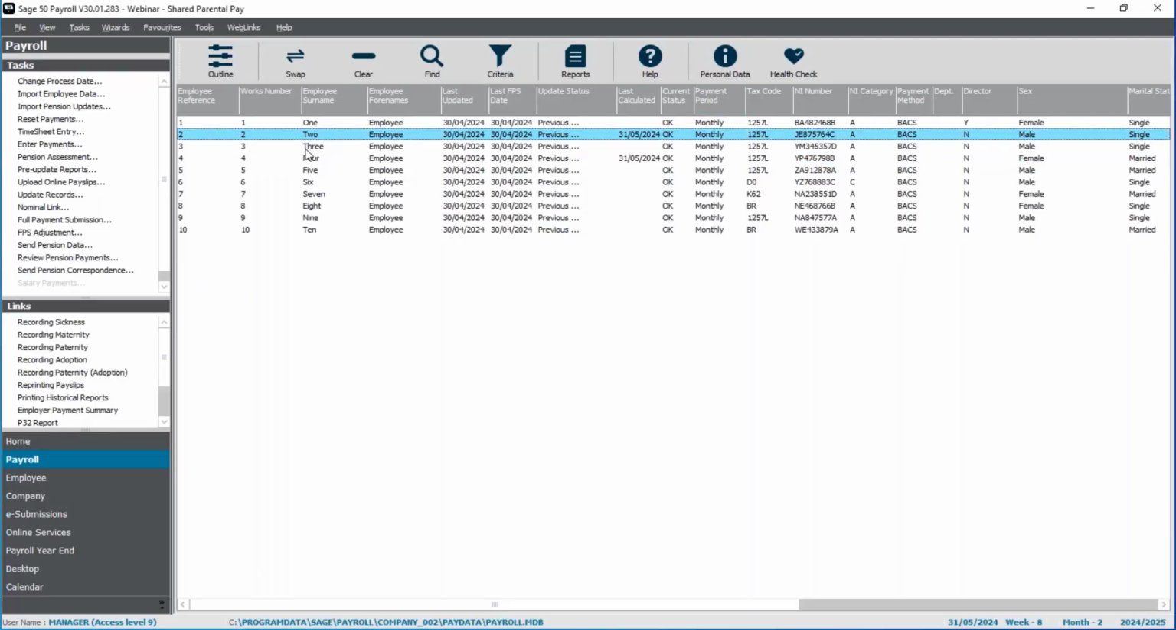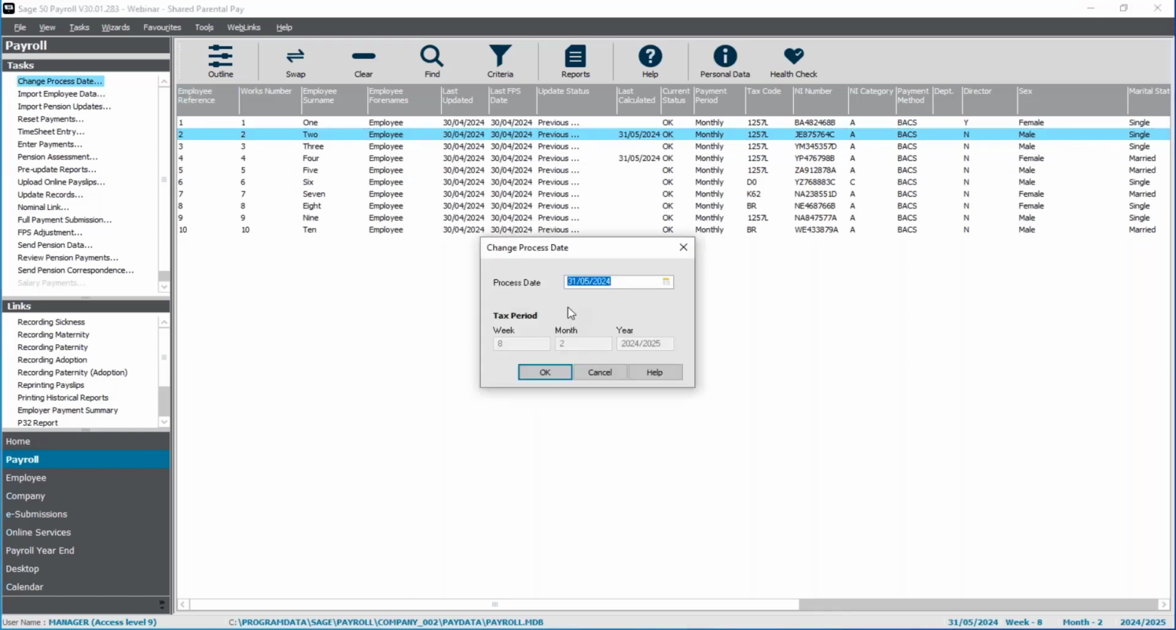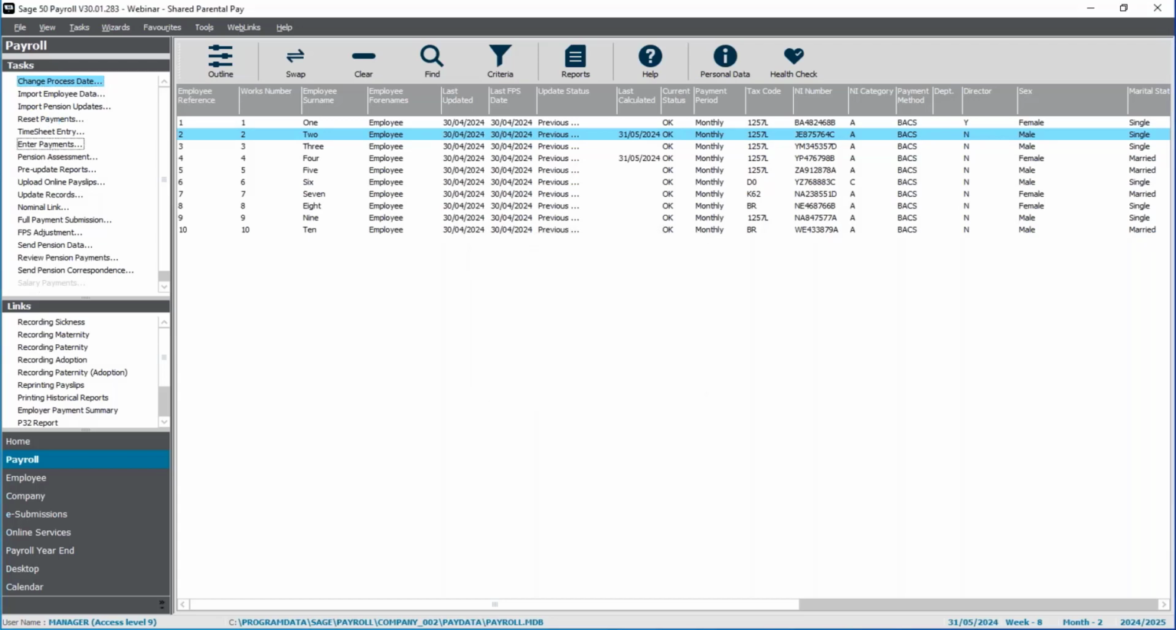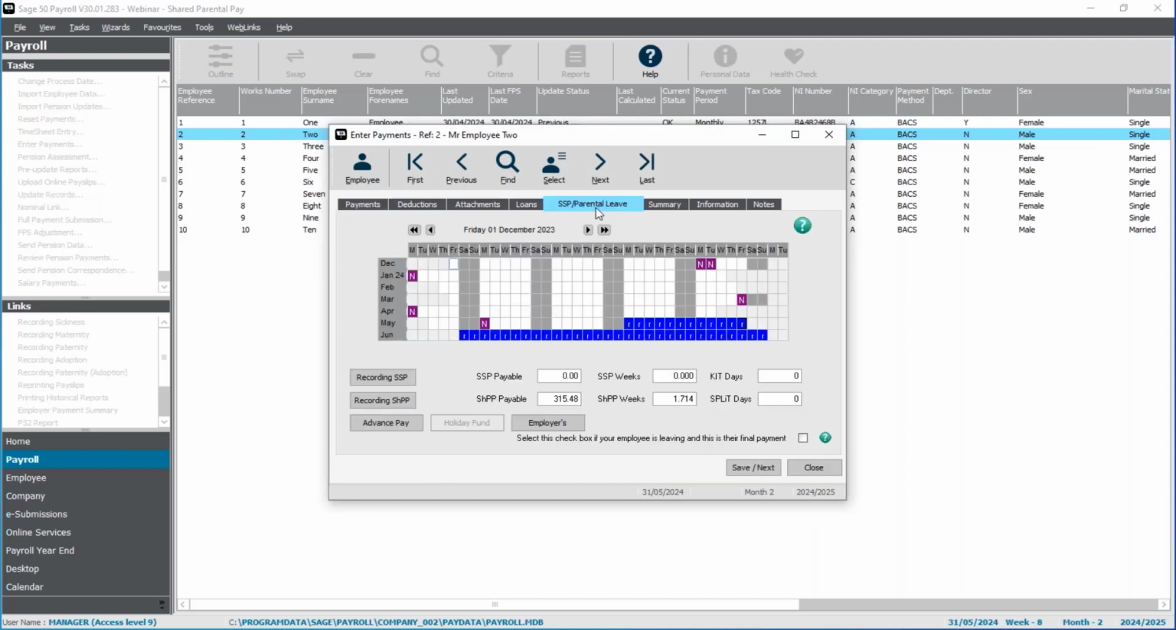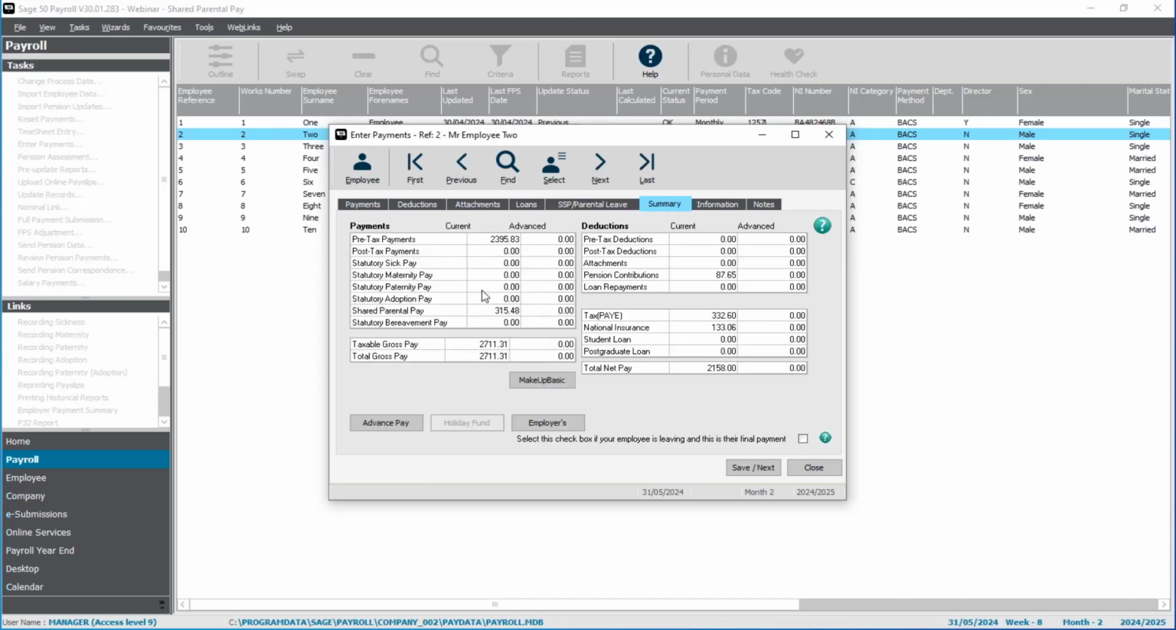We'll start with the employee who was the partner taking shared parental pay this month. So I've already set my process date. My employees are paid on the last day of the month, the 31st of May. And when I go into enter payments, we can check the paternity pay amount, the parental pay amount, either on the parental leave tab. So we've got the amount payable, so it's 1.71 weeks, so just shy of 2 full weeks, up to the pay date. And we can see on the summary tab that total also appears under the shared parental pay category.